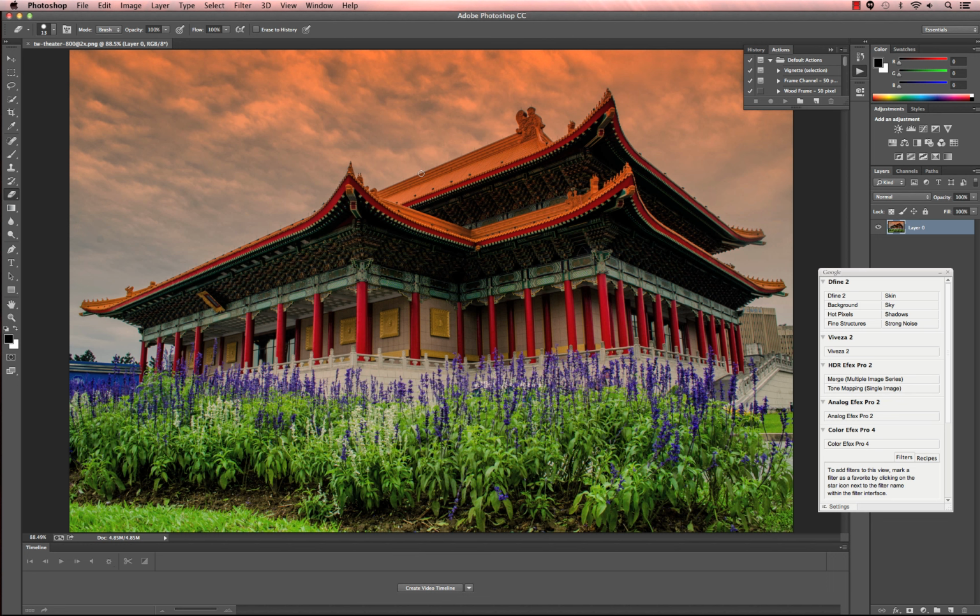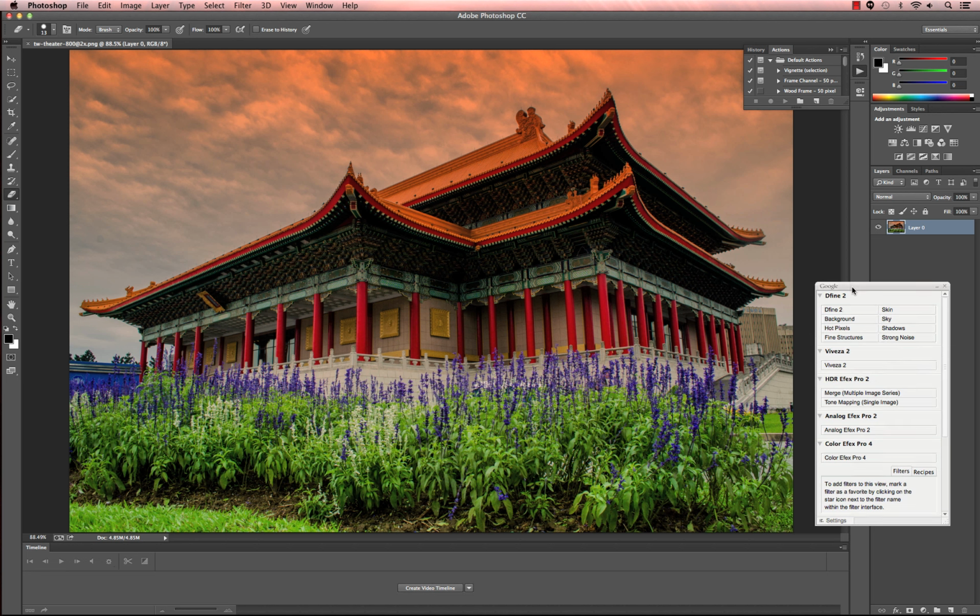Our software in Photoshop also has a separate window for easy access. This floating palette is called the Selective tool, and it automatically opens when Photoshop opens. From the Selective tool, you can easily open any of the Nik Collection plugins, and you also have access to filters you have marked as your favorites.